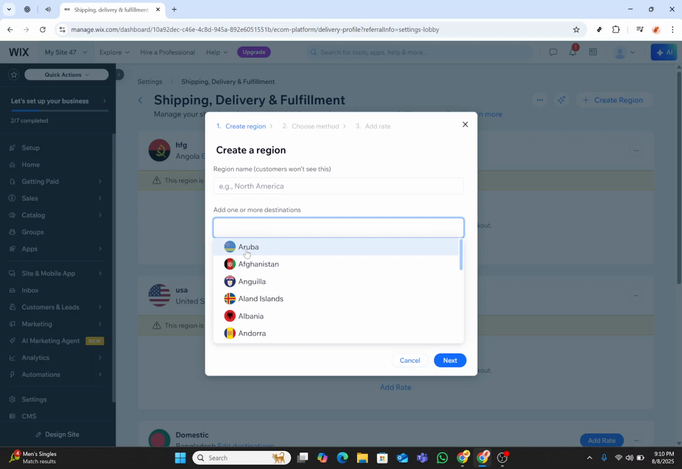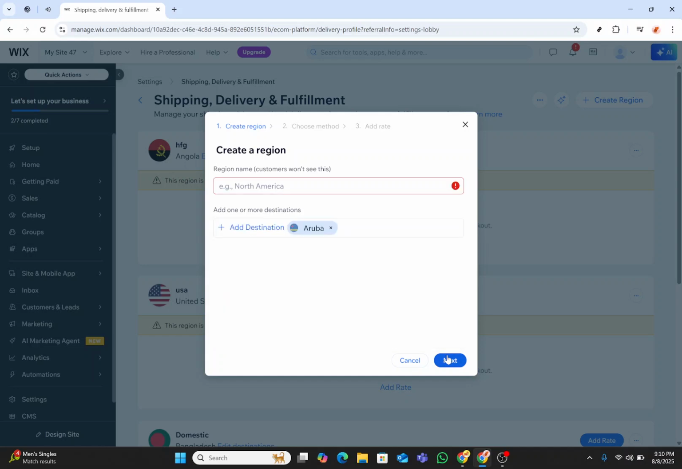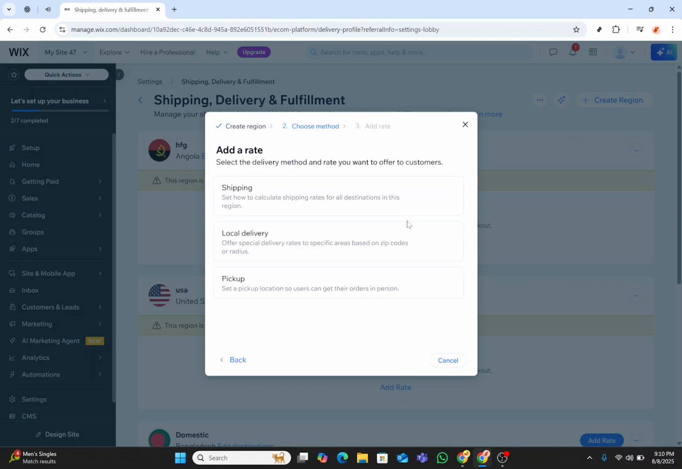The flexibility here is great for businesses that ship internationally or have diverse shipping requirements based on location. Once you've determined your destinations, click on Next to proceed. Your next task is to select Add Rate. This option allows you to define how much it costs to ship to each region or destination. Here you can set flat rates, weight-based rates, or even offer free shipping if you prefer. Make sure the shipping rates you set align with your budgeting and pricing strategy.